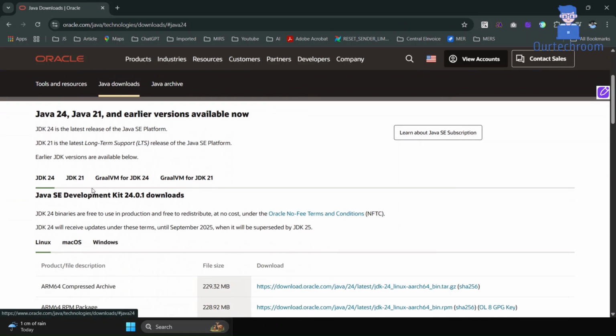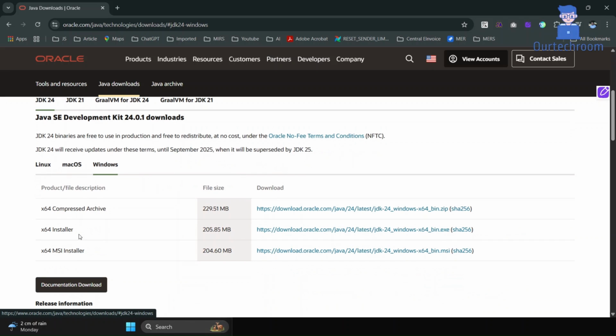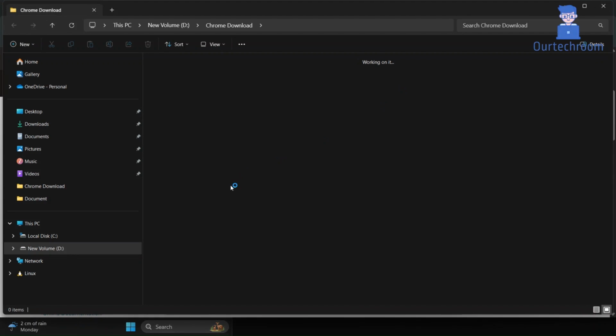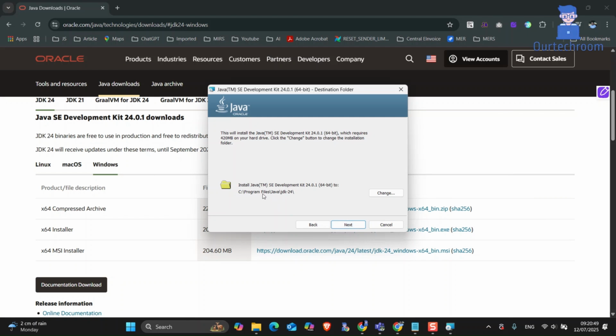Under that, select the Windows tab as shown here. Under that, select the x64 installer download link as shown here. Just wait for the installation file to download. Now double-click on this installation file to begin installation. Then follow the default installation steps and complete the installation as shown here.